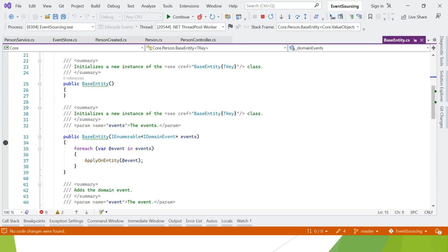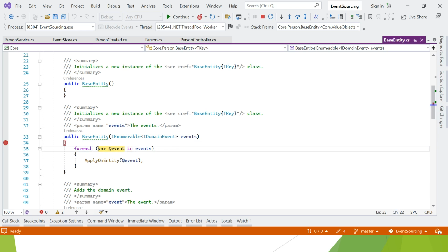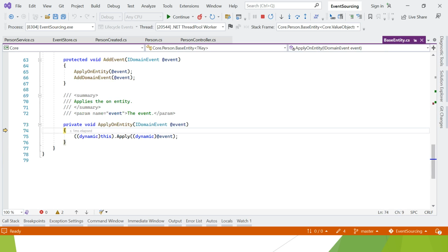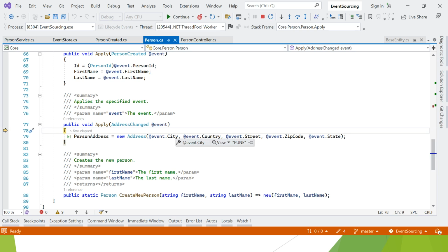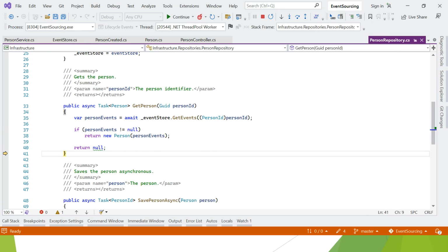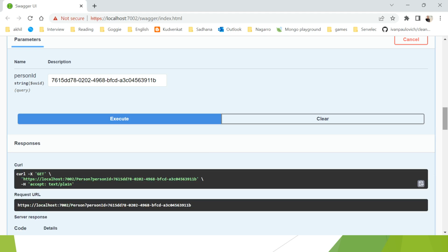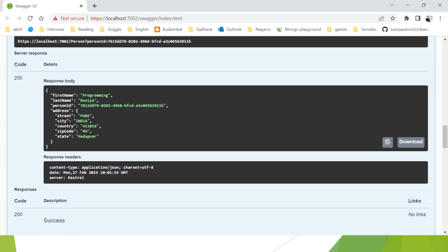You can see I can get the three events. So I have a series of events which hold the state. So I'll apply event number one, that is person created. Second, that is address change. And third, the last one, which is the latest address with Hadapsar, and the zip code is different. Okay, I'll see. Here I can get the data. I can just hit F5. Yes, I can get the latest data.